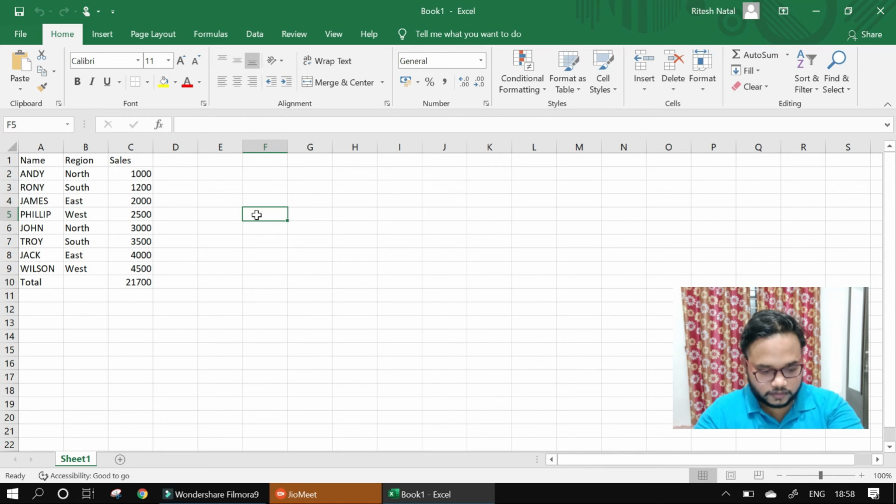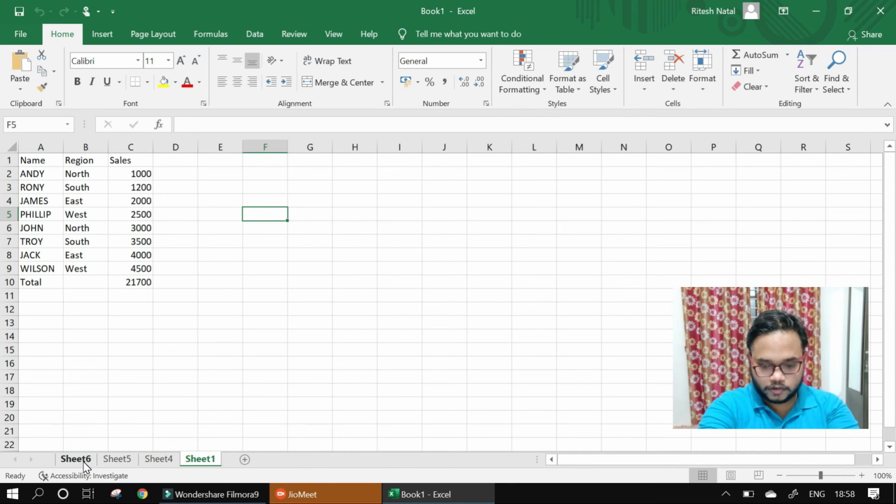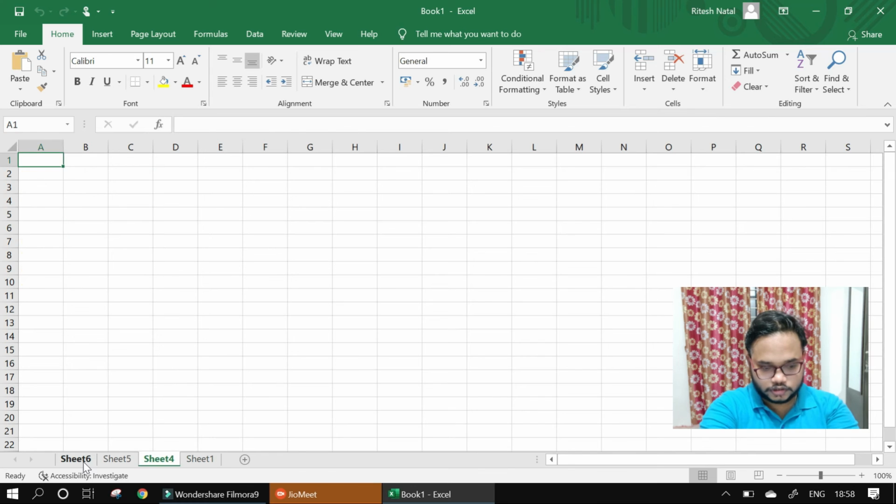Let's say you have inserted a few sheets using F11, and now from here you want to go to the next worksheet. Press Ctrl plus Page Down. It will switch to the next worksheet, right? You can see here that we are switching from sheet number 6 to sheet number 5 to sheet number 4, sheet number 1. Similarly, if you press Ctrl plus Page Up, you can switch backwards.